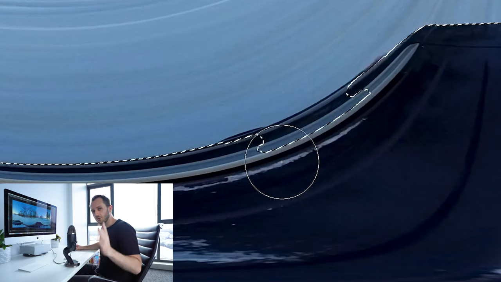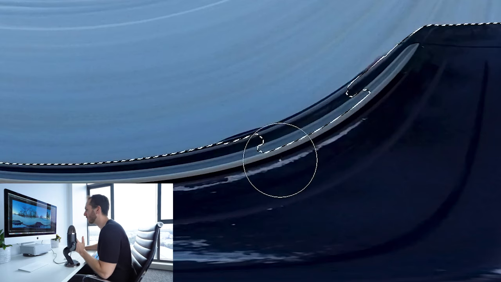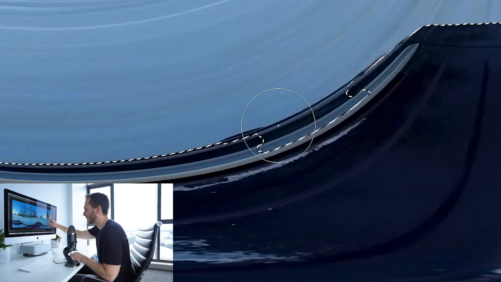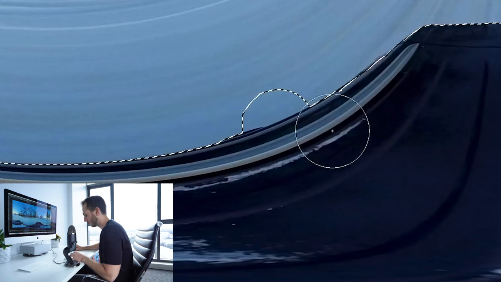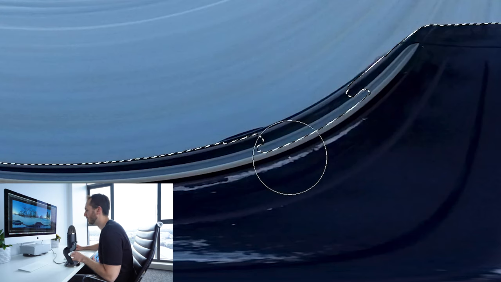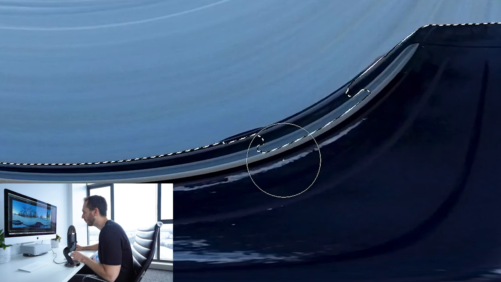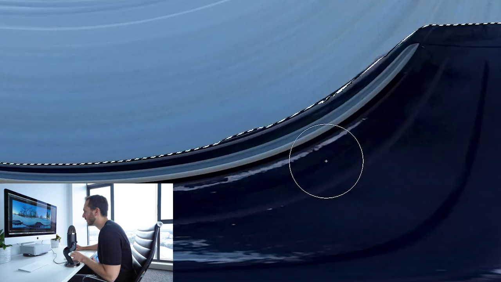When you're using this tool, do your best to stay within the boundary of the item you're trying to select. So if I do this, you can see the circle goes outside of the car. So if I click that, it's selecting some of the snow. Whereas if I move my selection down to not have any snow within the circle, there you go. It selected the car just as I wanted it.